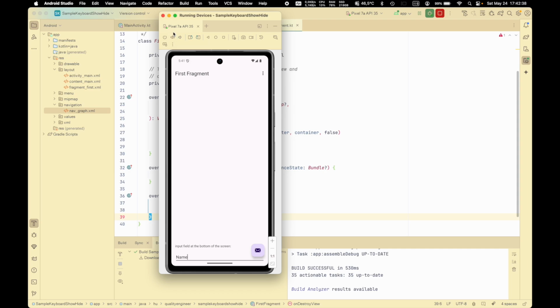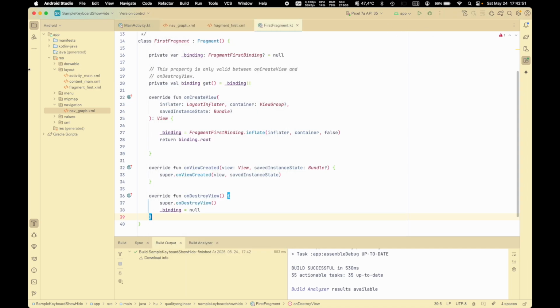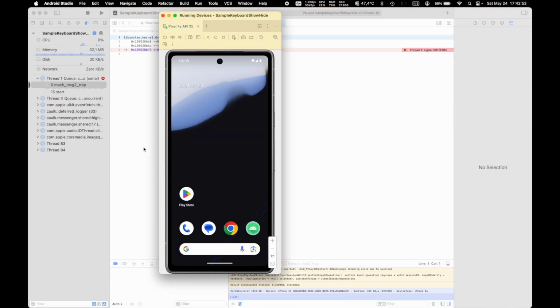Okay, so this is the Android version. As you can see, it's very simple. You don't need to do anything. The system is making sure that everything is working as you expected. So let's see how this works in the iOS case. Okay.